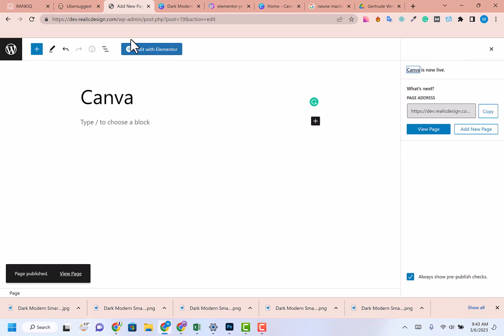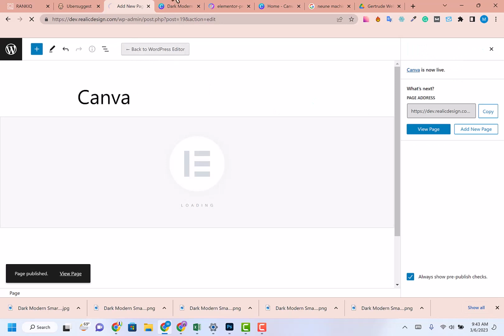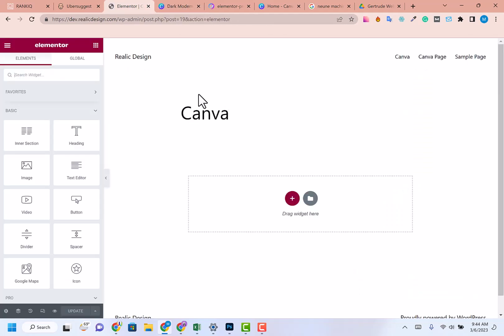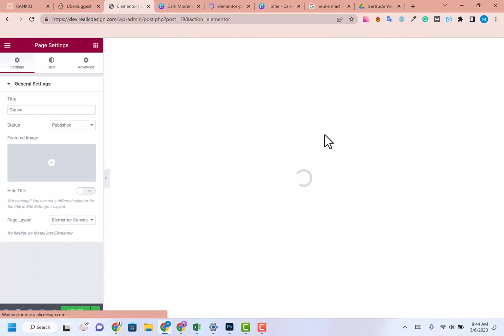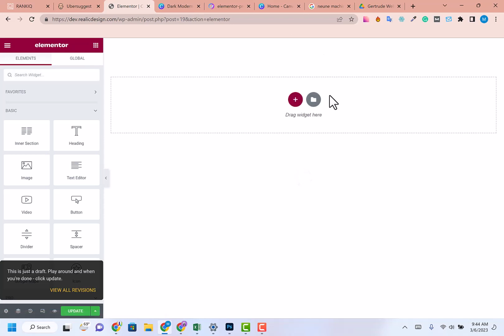Now I will click here and click on edit with Elementor. The Elementor editor will appear in front of us. Now I would like to click here on settings, and in the page layout I would like to select Elementor Canvas. It will remove every extra thing from the page, so a blank page will appear.